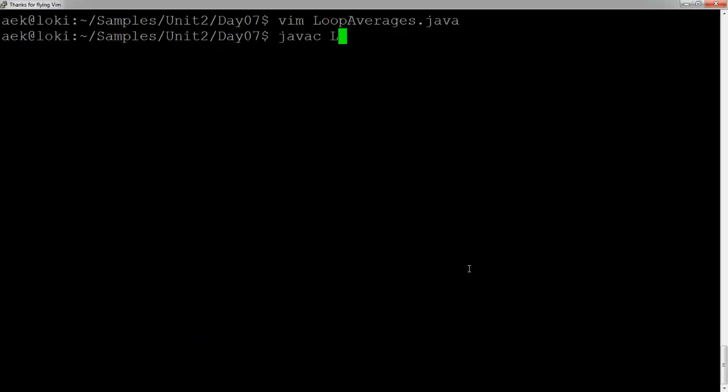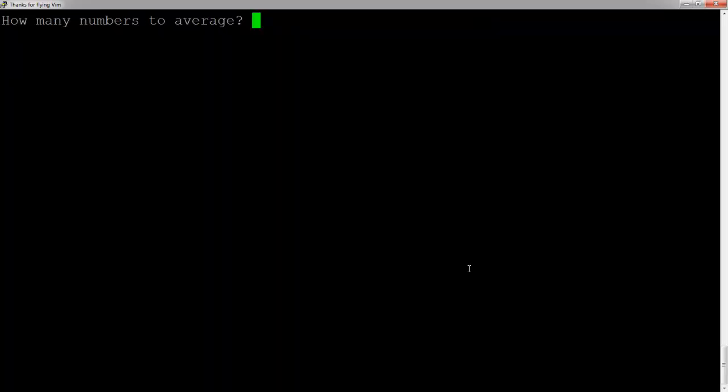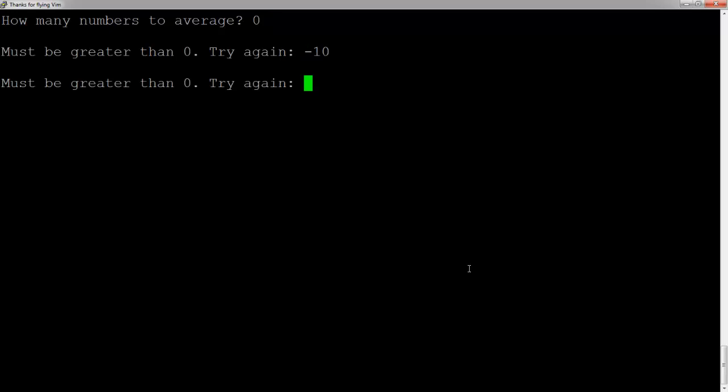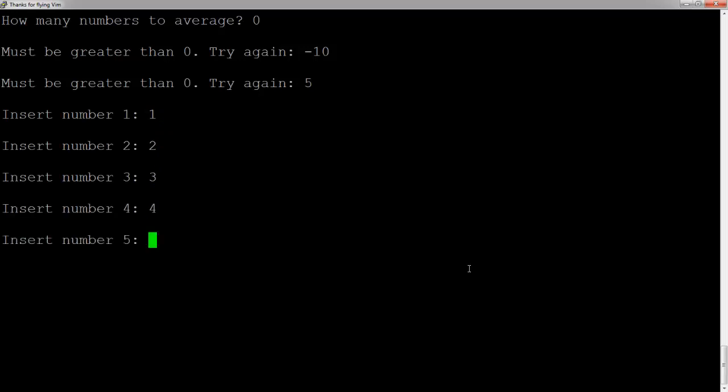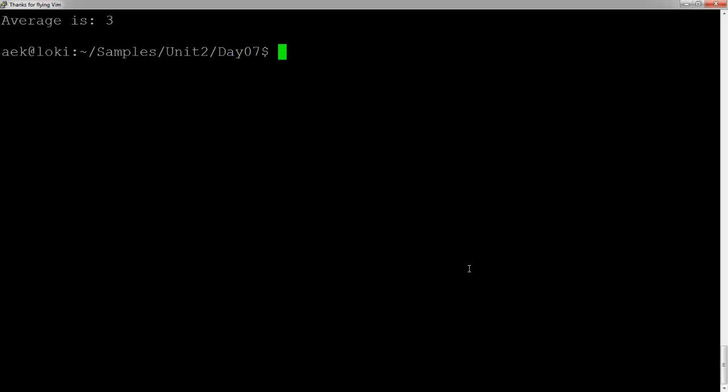Okay? So we'll compile, then we'll run. So how many numbers do we want to average? Let's first do 3, just to make sure it works. We go 1, 2, and 3, and our average is 2. Now let's say that we want to average 0 numbers. It says must be greater than 0, try again. Let's say we want to average -10 numbers, must be greater than 0, try again. We'll just average 5 numbers. That'll be 1, 2, 3, 4, and 5. That'll give us an average of 3 in this particular case.